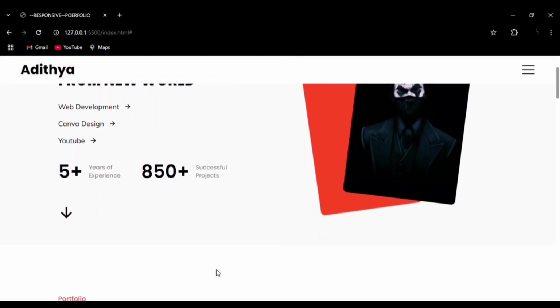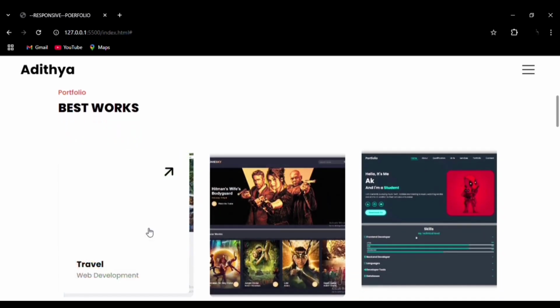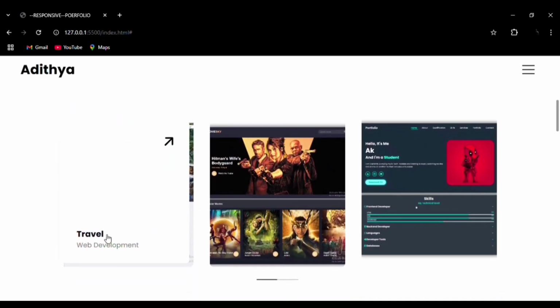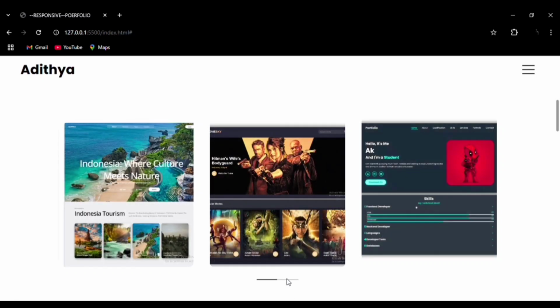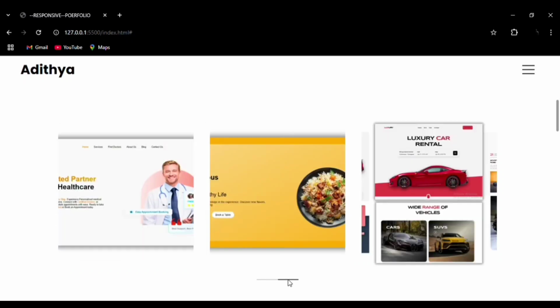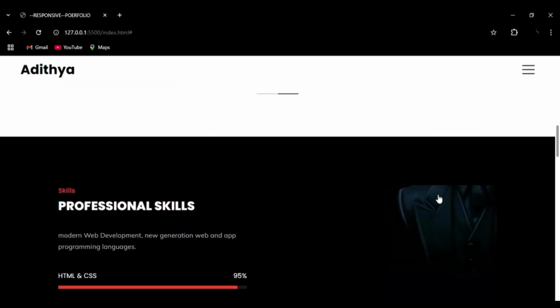Then we can go to the next section, the portfolio section. You can see the hover effect. It tells what that project is and which domain it is from. And by using the swiper we have added more projects here. Then we can go to the professional skills section.